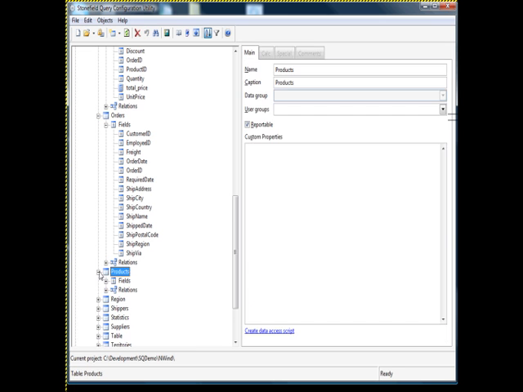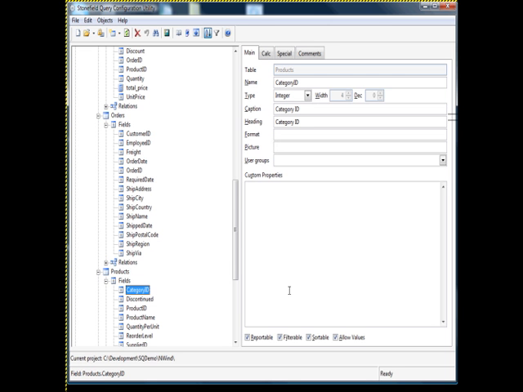In my products table, I have a category ID field that's a foreign key to the categories table because every product falls into a category of some kind, like beverages, condiments, and so on. So if the user wants to show the category name and the product name on the report, they have to choose the category name field from the categories table and the product name field from the products table.